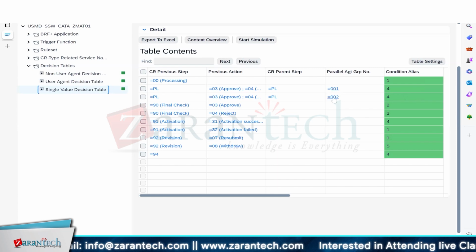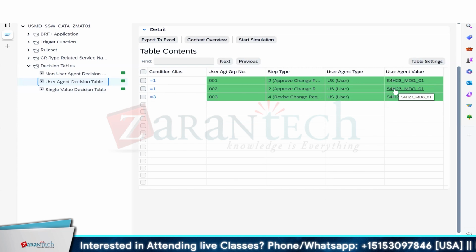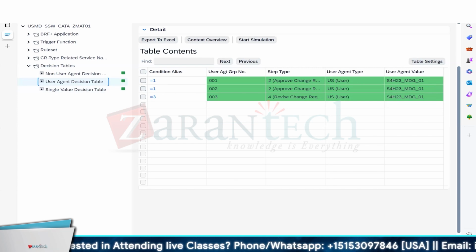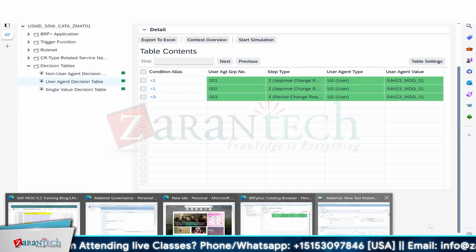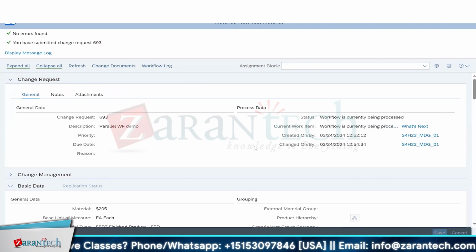We are specifying 01 and 02. Now here, both the work items I'm assigning to one single user, so both parallel work items will go to the same user to approve the request. Now, let me submit this request. Once I submit it, in the backend the system will initiate two parallel work items. Do a refresh.